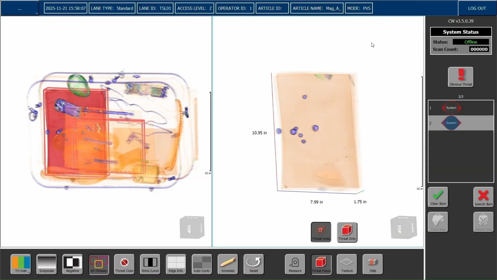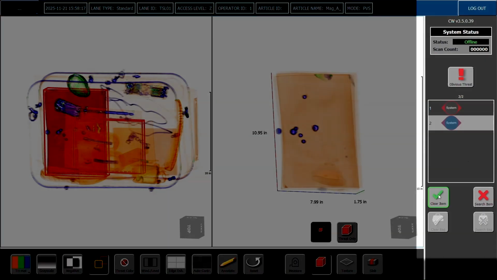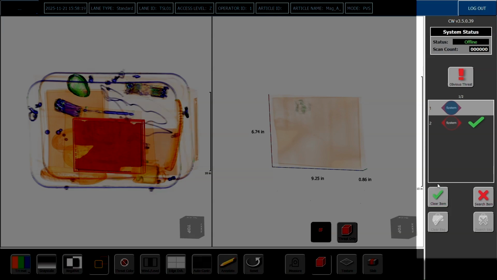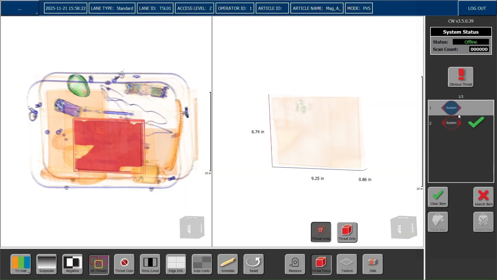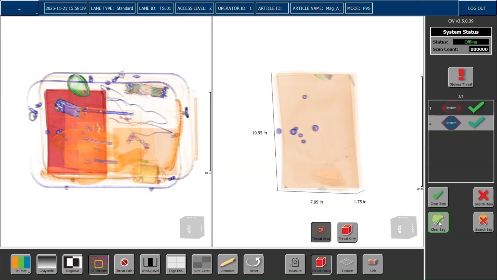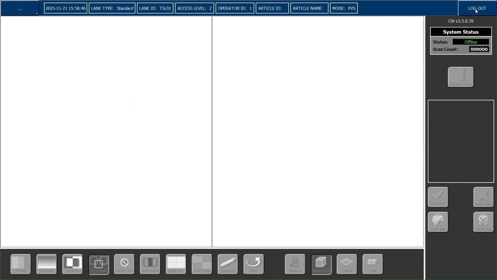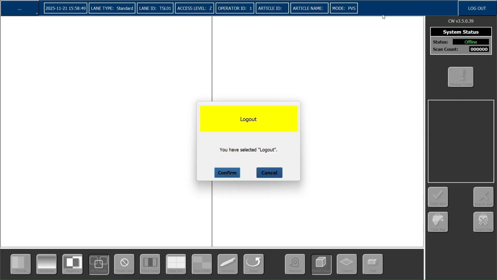An image in the process of adjudication must be fully adjudicated by selecting Clear Bag or Search Bag before logging out. On initiating logout, the operator is required to confirm or cancel logout.